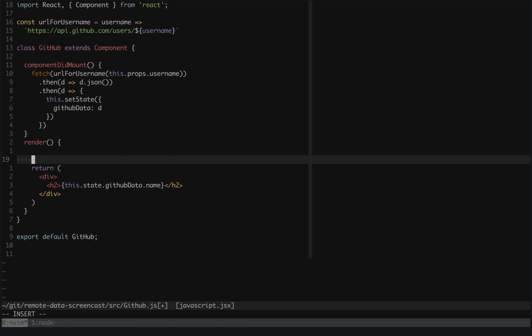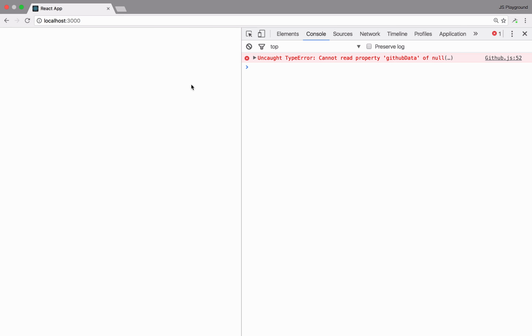So at the top of my render method, I'll say if not this.state.githubData, return loading. However, that hasn't actually solved our problem. In the console, we've still got the same error.